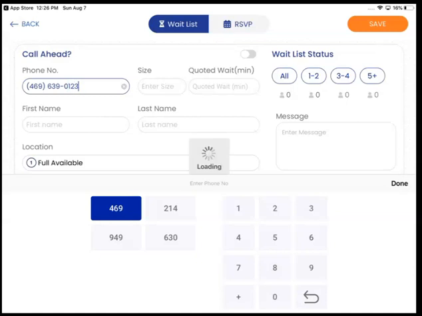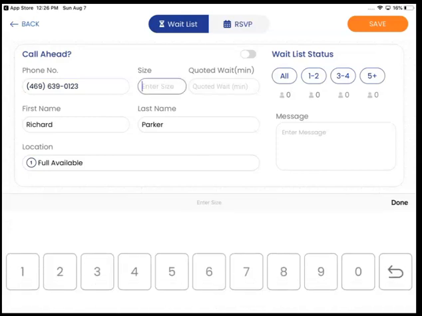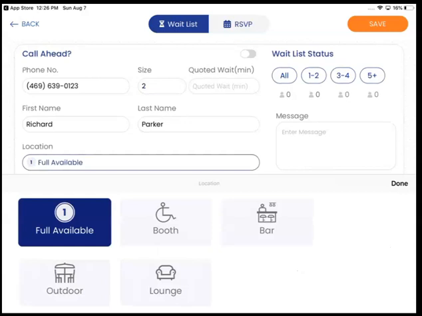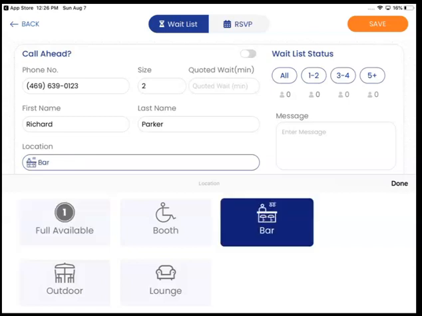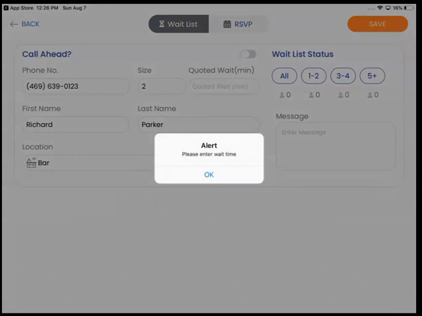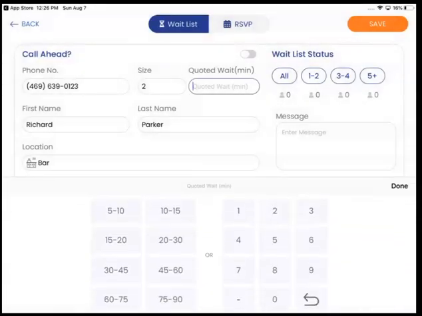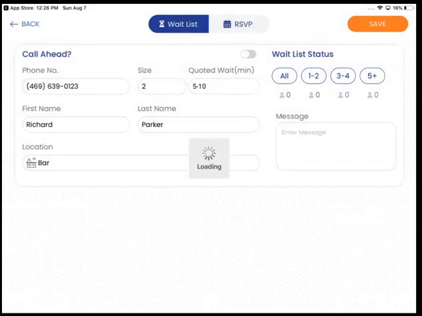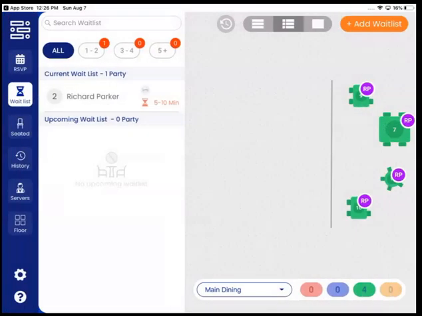639-0123. And notice that if the phone number matches, it will automatically allow you to tap the customer's name, enter the number of people in the party. Here you could actually select multiple options, and again, this can be set up from the cloud. More on that later as well. So we'll hit bar, done, and we can go ahead and hit save. Oh, we didn't select the wait time. So we'll go ahead and do that, hit save. And now that person is added to the waitlist.